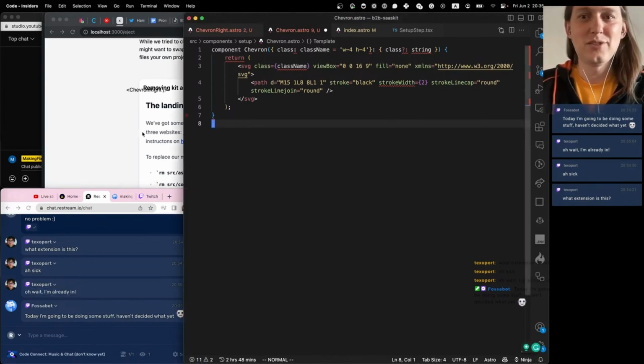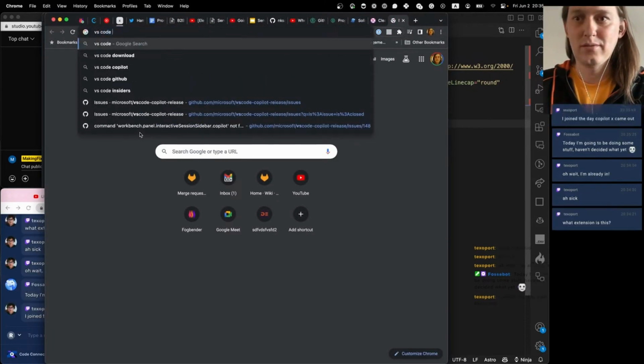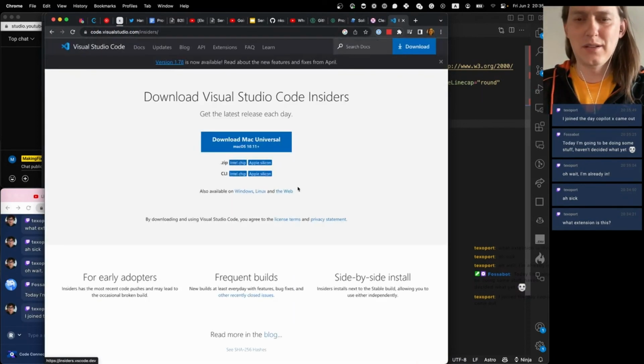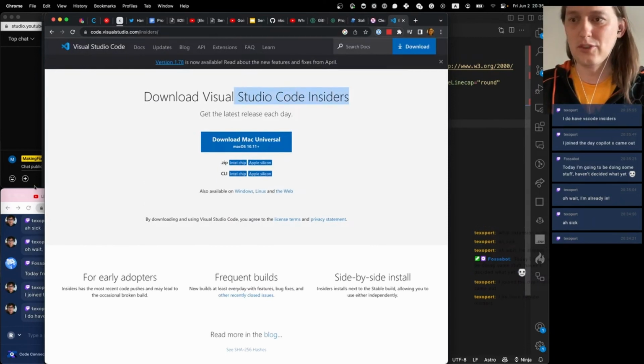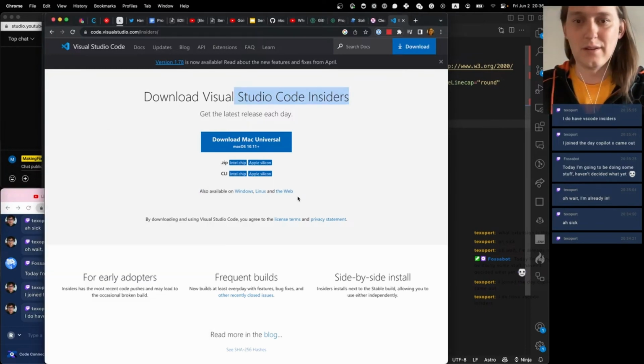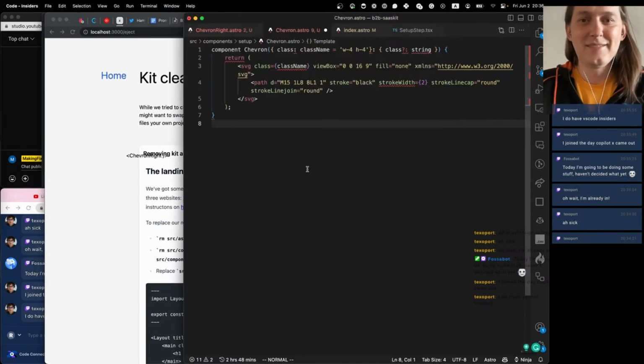You need to use VS Code Insiders, because I spent a lot of time wondering why is it not working. There is basically a separate version, and I have a separate icon, a green icon, and this is the old one. Oh, you have it. Then you're golden.